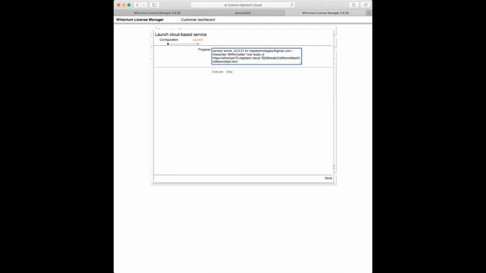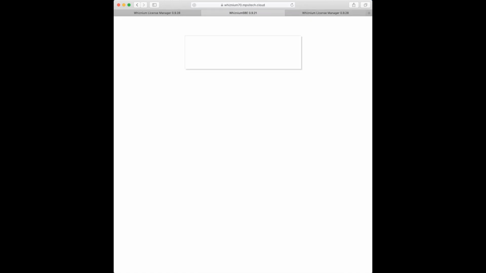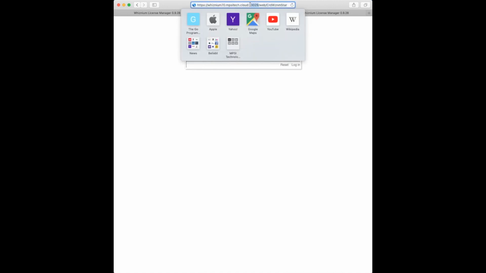So now you see it has created a new Whiznium service at this address and this dedicated port, where you can simply copy paste the link into your web browser, and there you go. This is now your dedicated Whiznium SPE that has been started for your own purposes only. And as a matter of fact, only you have access to this port on this server, so we take a lot of care that everything's secure here.